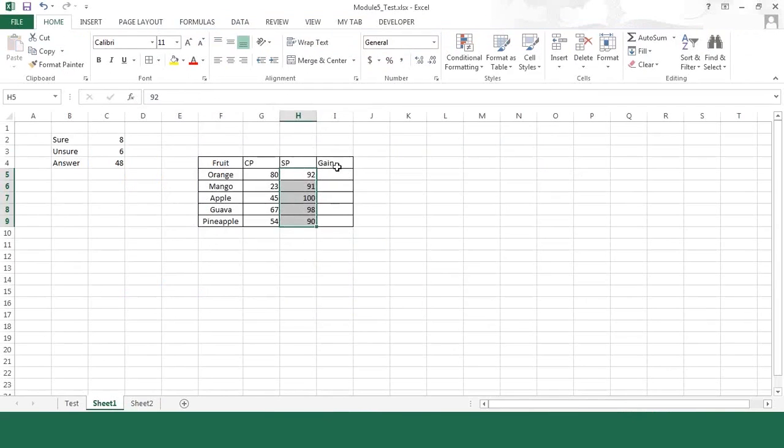Okay. Now I want to find the gain. The formula is very simple: selling price minus cost price. I want to find the profit. Now there is an option.